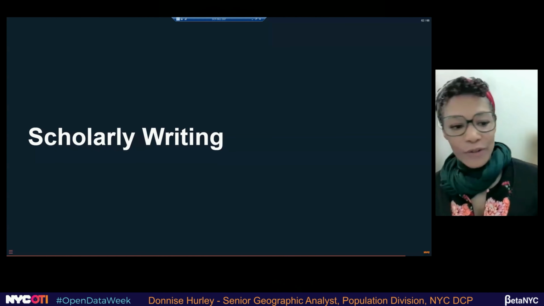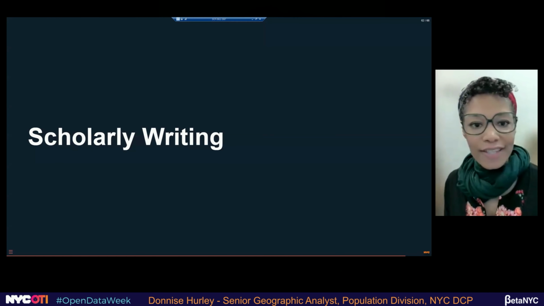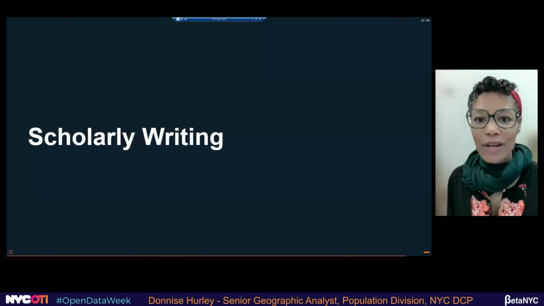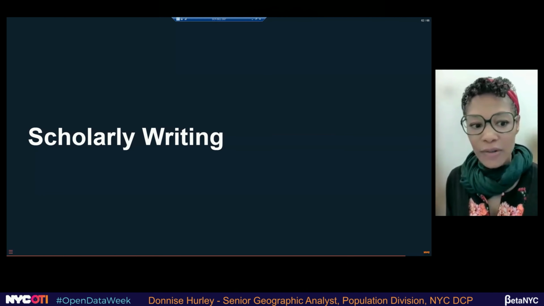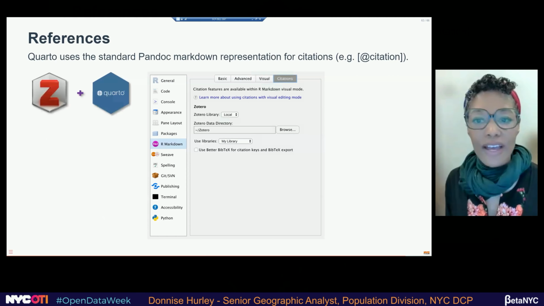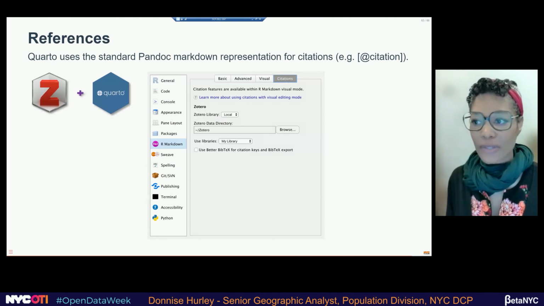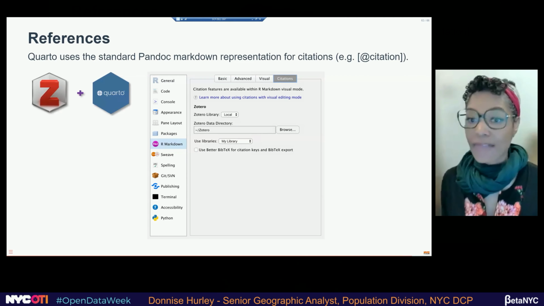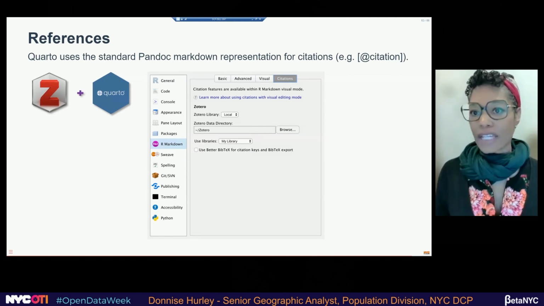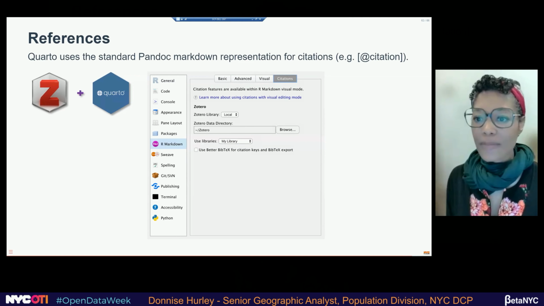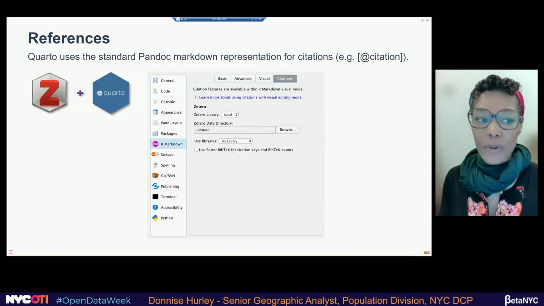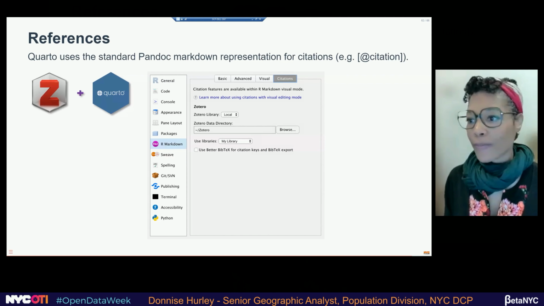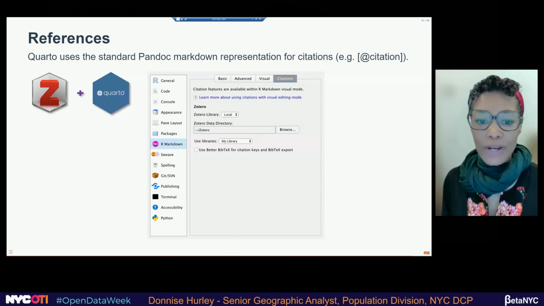And so finally, we'll get to scholarly writing. This is our last section. And this is actually what drew me to Quarto, because I wanted to have an option where I can use citations as well as write my document and then have it interactive. And not all of the systems and packages out there handle citations well. So Zotero, which is an open source reference management system, and Quarto are best friends. They work so well together.